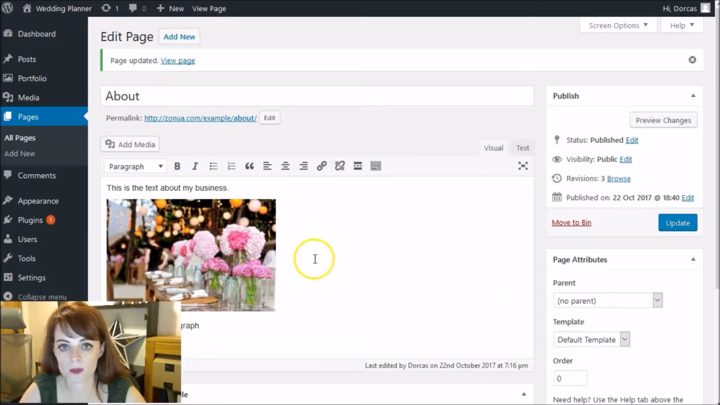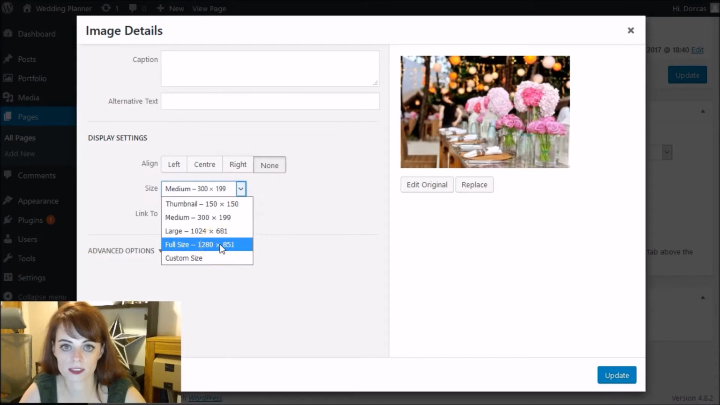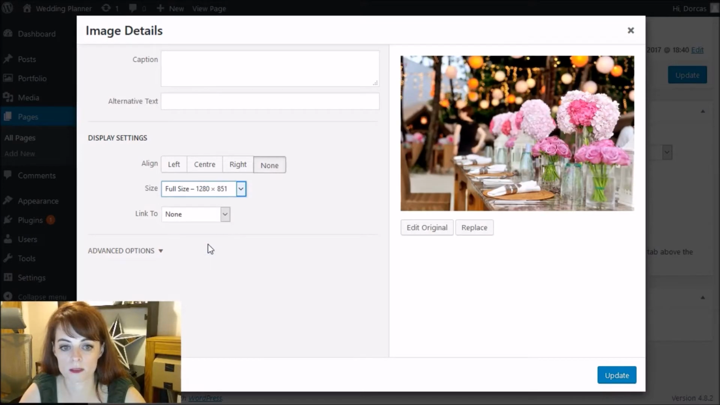So sometimes WordPress does this and it depends a little bit on your theme. But if you click here and then click on the picture, then click the edit button, then you can see there's some options here where it says size. So full size, that's the original size you uploaded. And then you can see there's different options here.